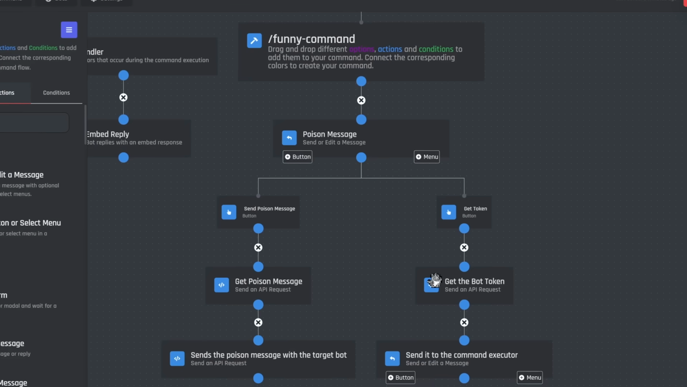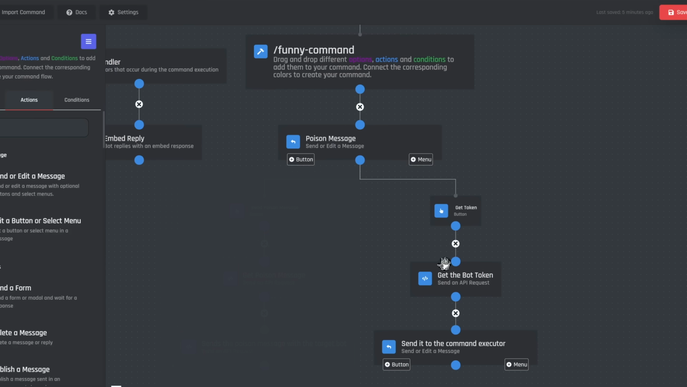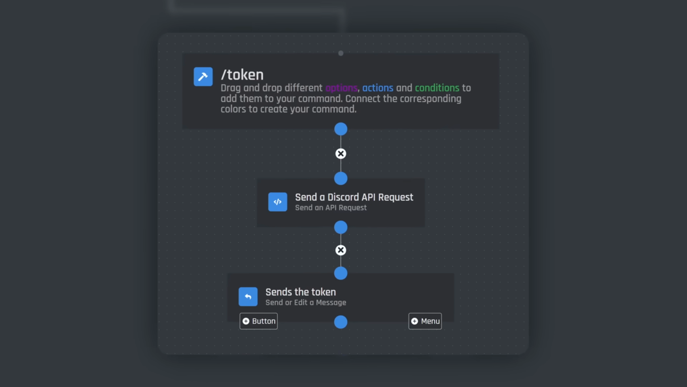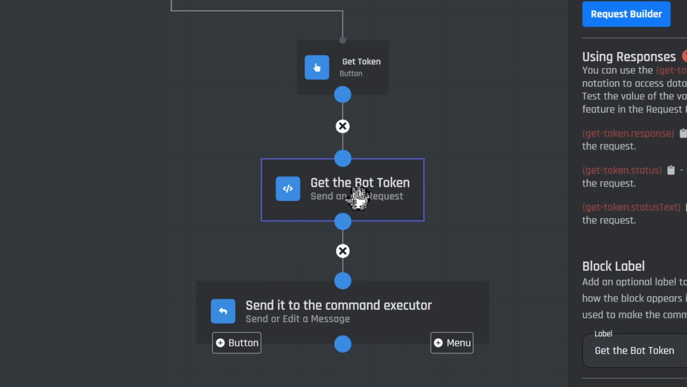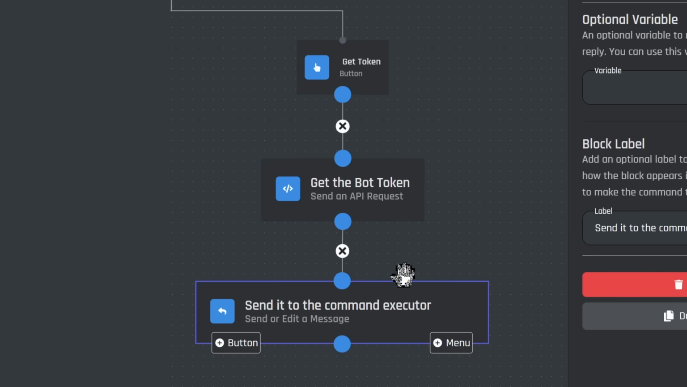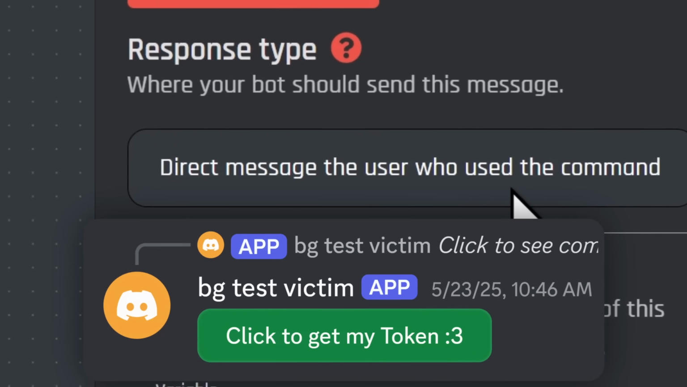So now it's time to explain the command that makes this all happen. So covering up a couple parts of the command, we're going to start off with this section down here. Now, this is actually just our normal /token command. We get the Discord bot token by going to Discord's API, and then we just send it to the person who ran the command. This is through DMs instead of it just sending in the channel because that would throw off some red flags.